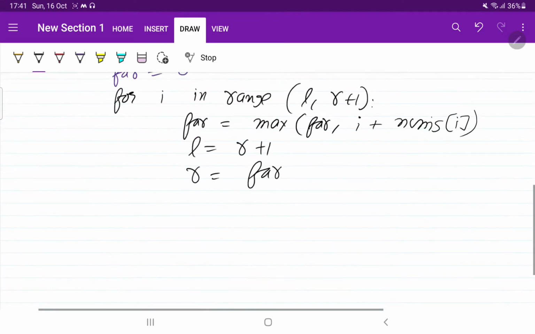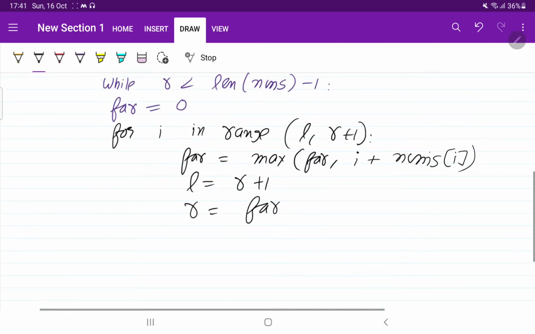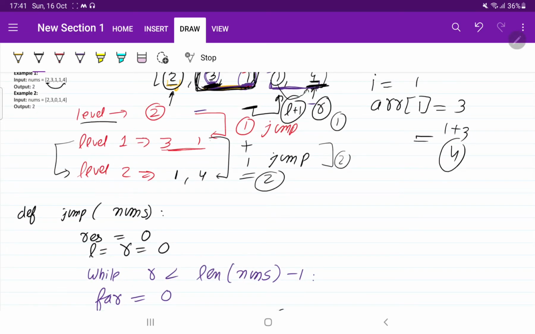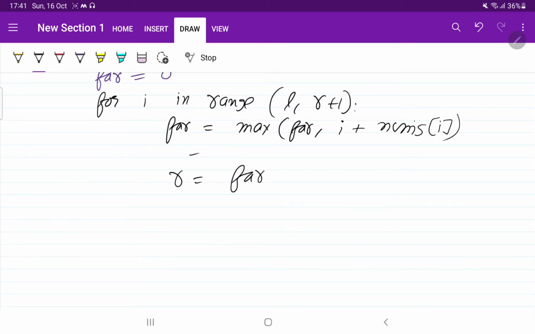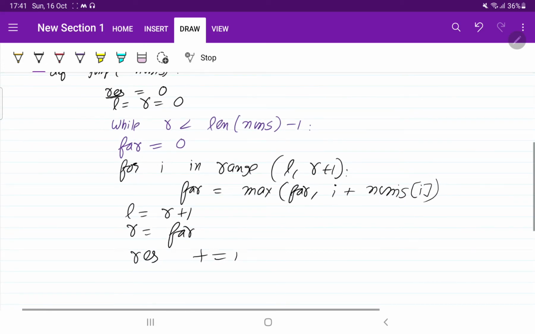Okay, farthest point. So once you got left and right position, you also have to increase the jump, because from level 0 you reach to level 1 and then from level 1 you reach the level 2. So initially result was 0, because initially you were here. Once you change the level, the result should be increased by 1, correct? Okay, so these 2 points will be outside the for loop. L will be R plus 1 and R will be equals to far, and result we are going to update plus equal to 1. Okay, so by following these steps, we are going to get our result.